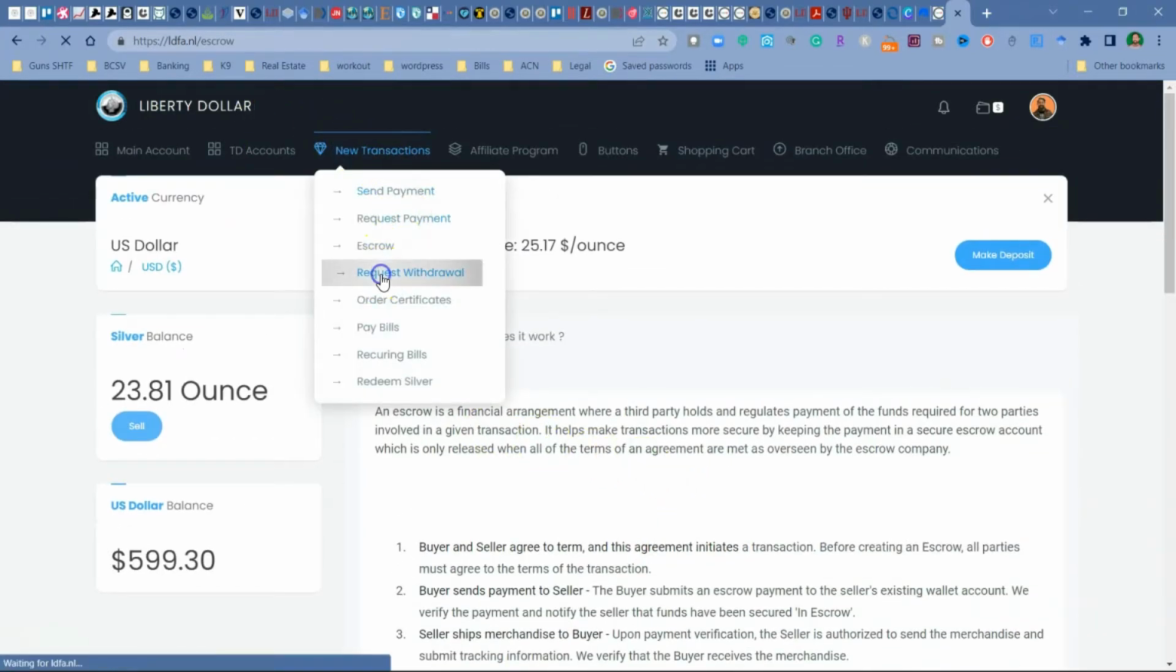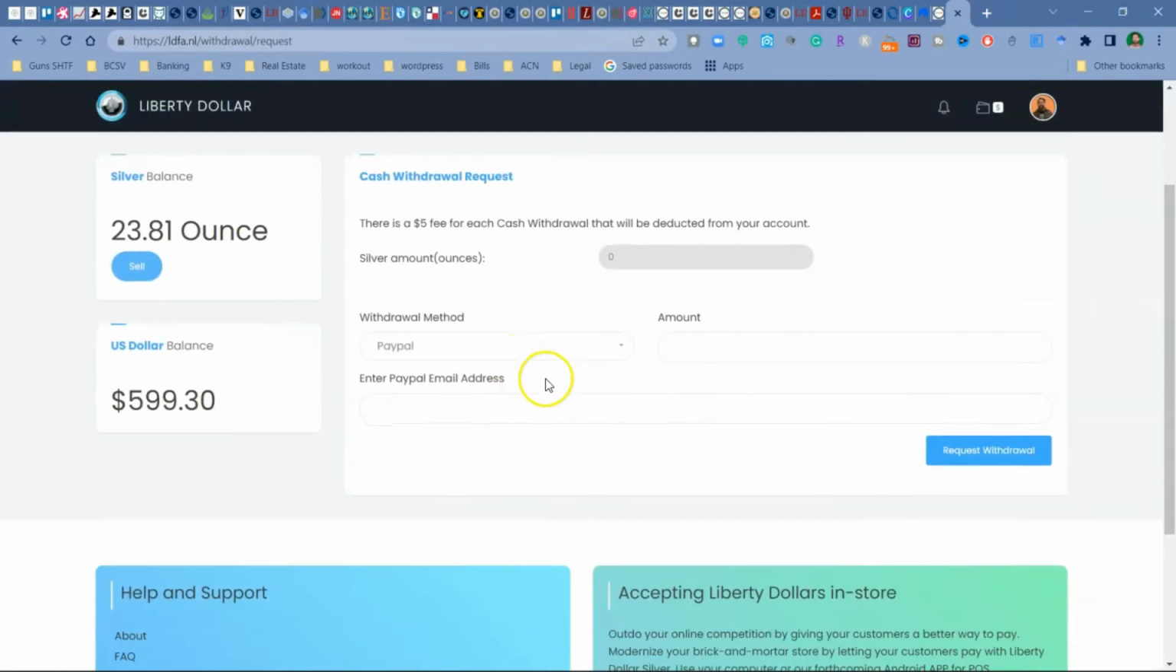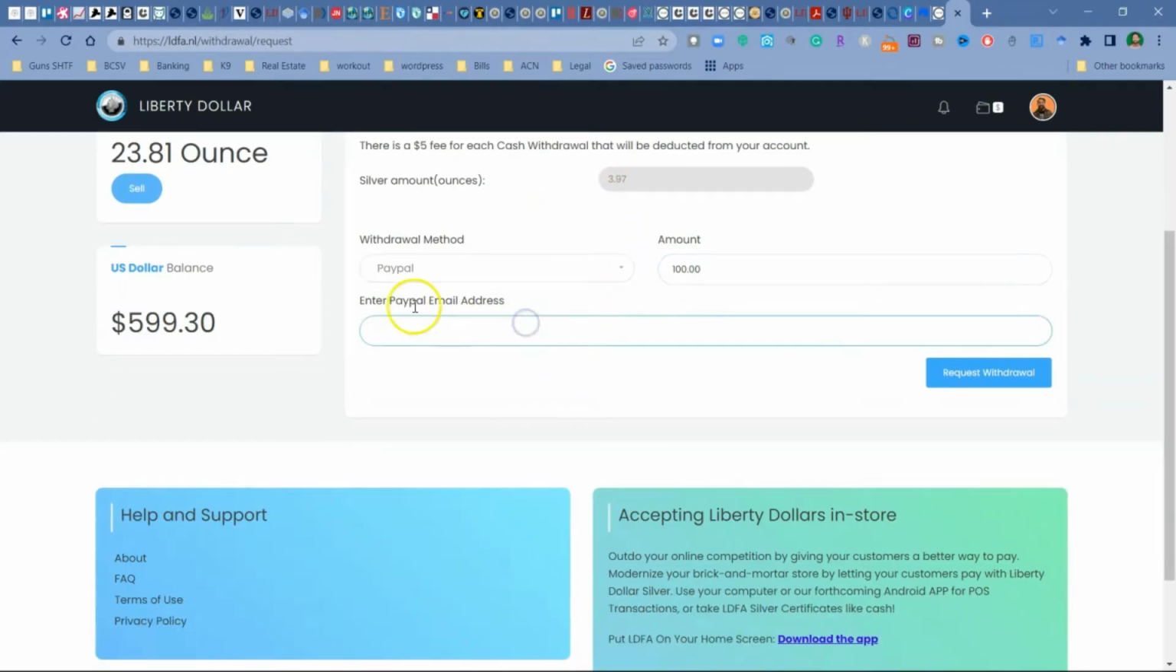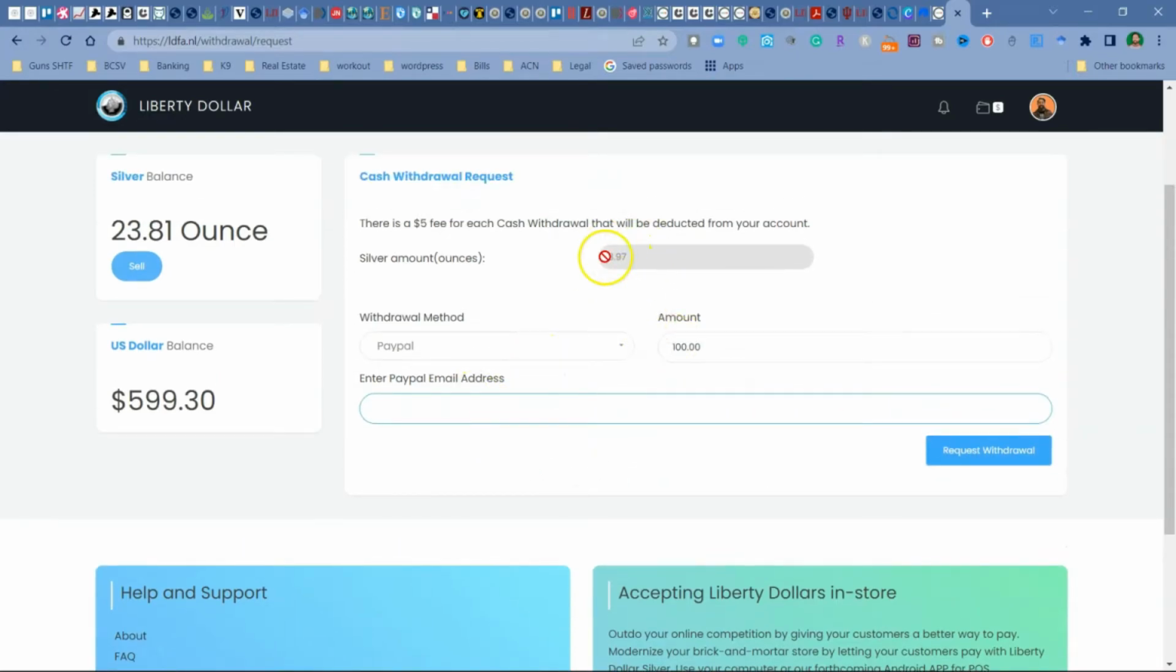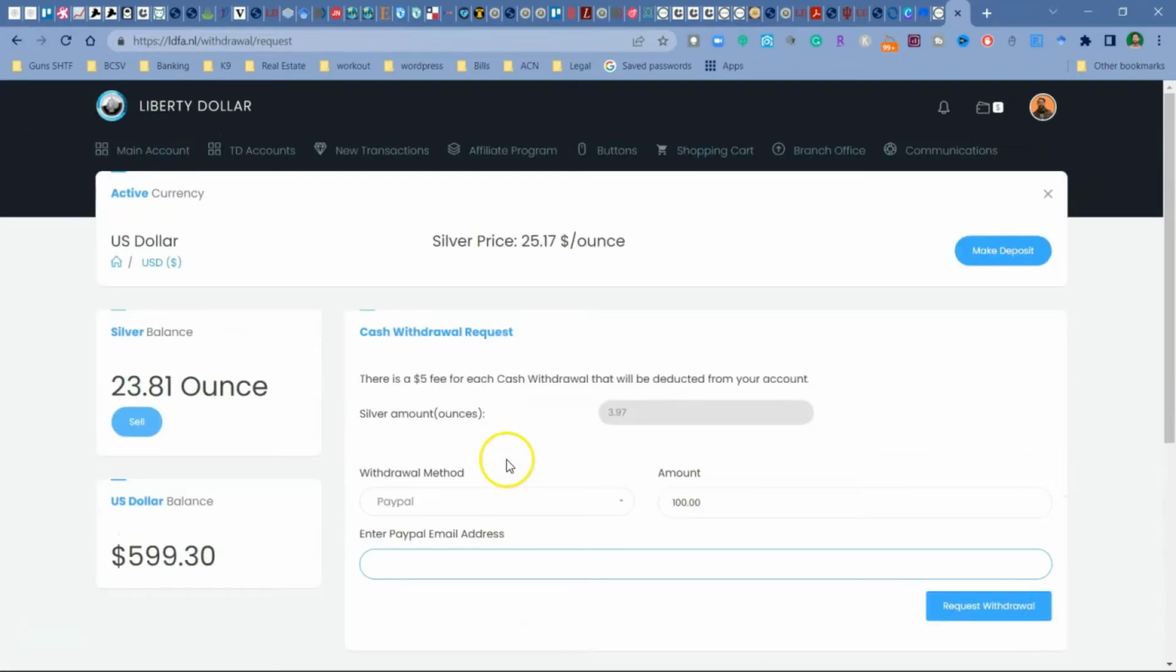Now you can request a withdrawal. There's a couple different ways we can do this. We could say we want it done through PayPal and we want $100 added to our account. That would be 3.97 ounces of silver. You put in the email address that you have on file with PayPal and you hit request, and that amount of silver gets deducted and you would get the $100 of Federal Reserve notes on your PayPal account.